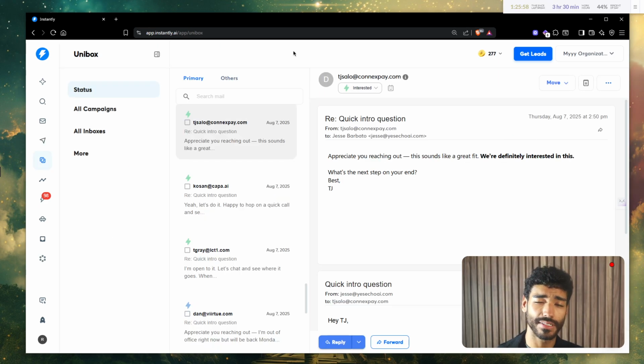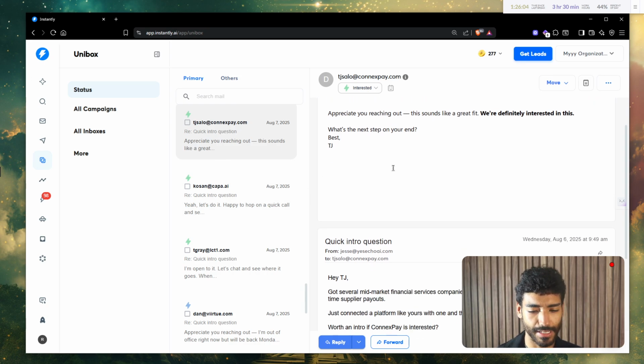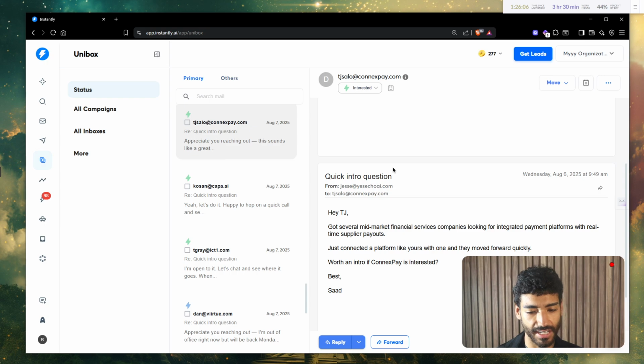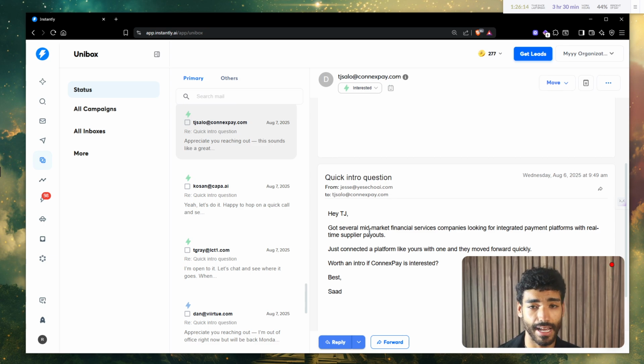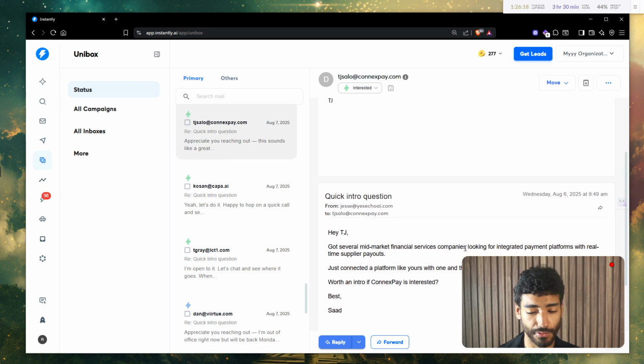All right, y'all. So this is the next day. We received 3 positive replies so far and 1 out of office. So this is the initial email that I sent. Hey TJ, got several mid-market financial services companies looking for integrated payment platforms with real-time supplier payouts. This is essentially what AI actually wrote. Just connected a platform like yours with one, and they moved forward quickly. Worth an intro?